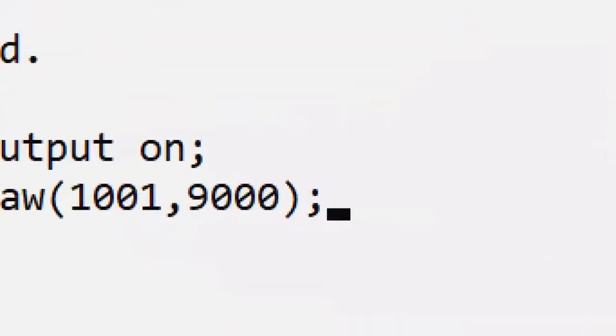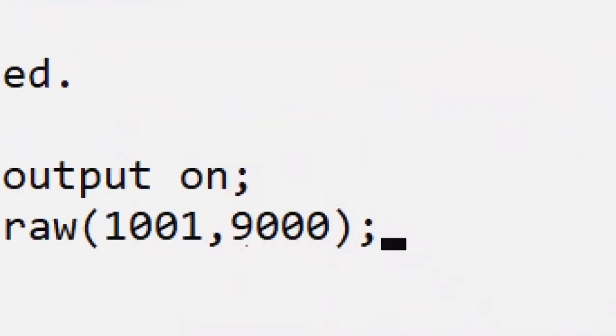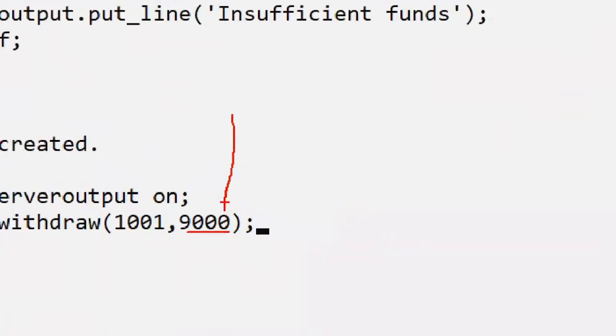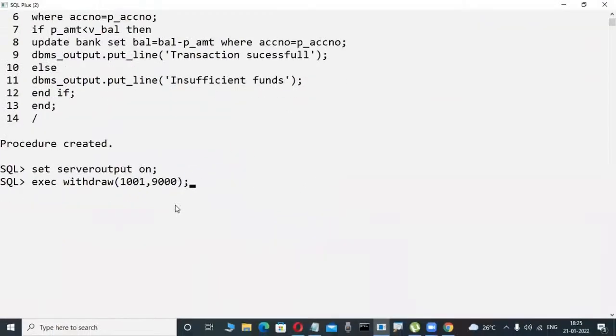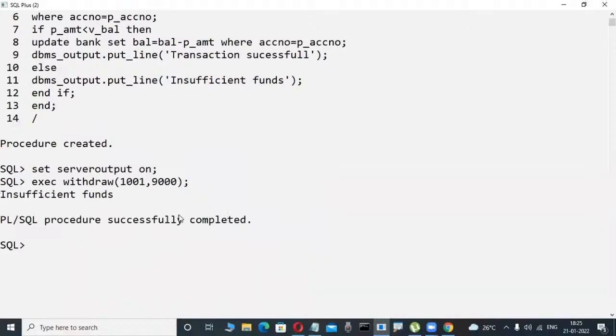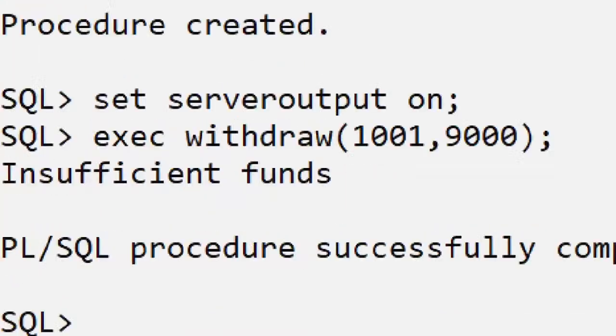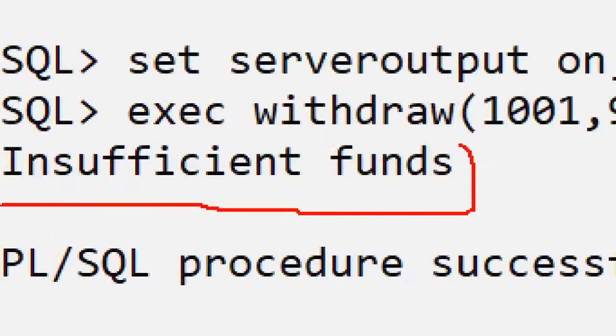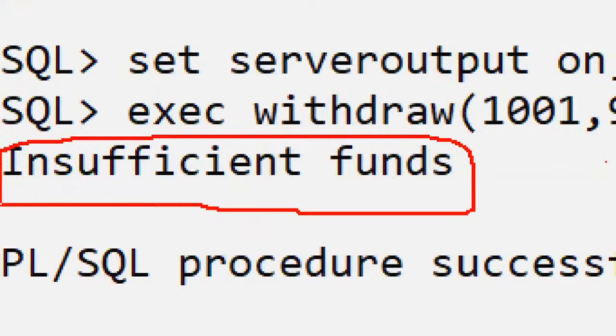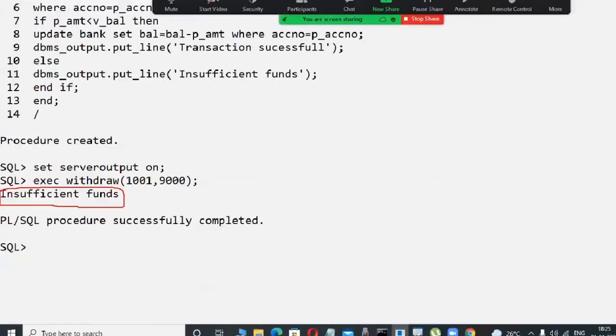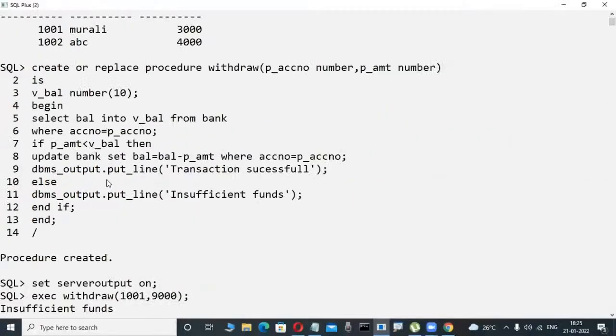Now, my account number is 1001, yes, but I try to withdraw how much amount? 9,000. I try to withdraw 9,000 because this program I'm writing only, don't worry. Whenever I try to withdraw 9,000, is it possible? No. So now here it will give a message, yes, "insufficient funds." It will display the message or not? How is it possible? This coding is executed. Whatever I'm writing, that is executed.